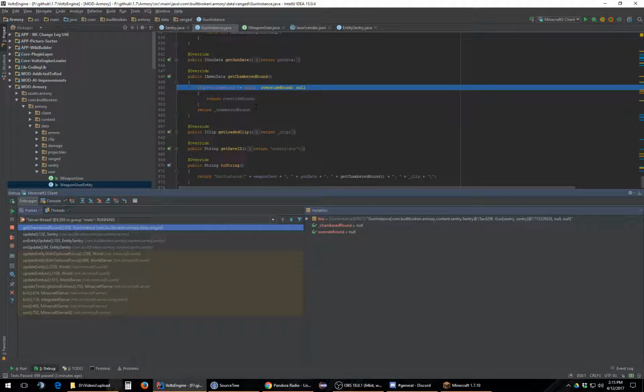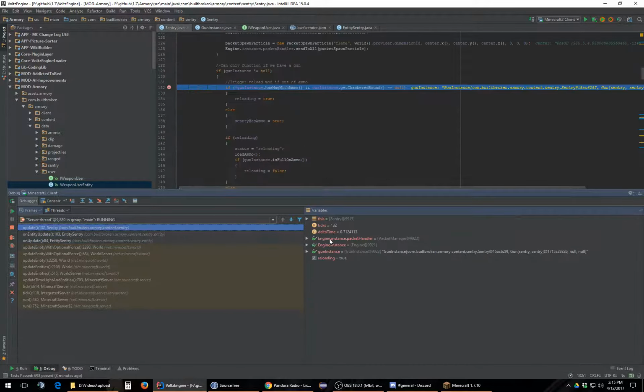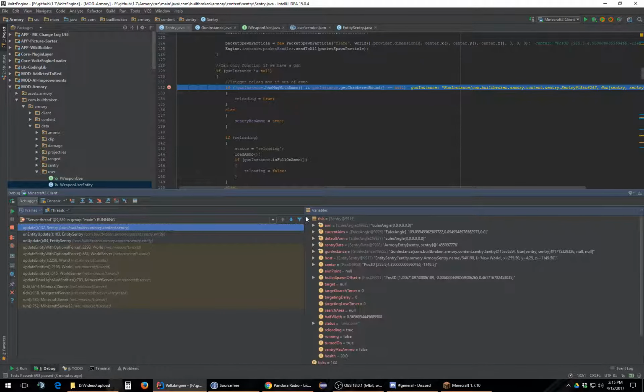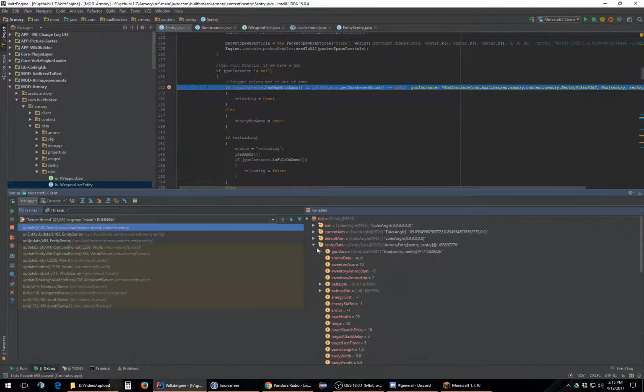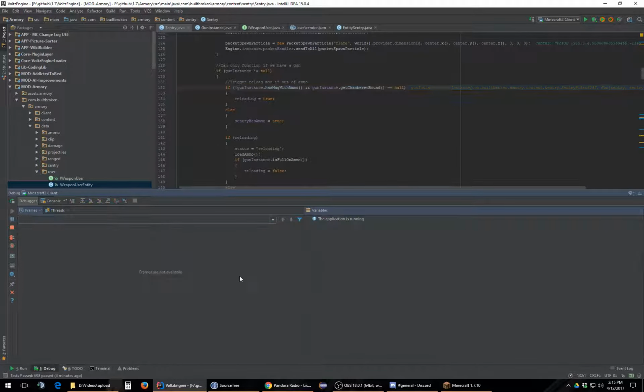By the logic system. So we're going to come out of this real quick. I need to look at the sentry data. So we got the sentry data, got the gun data, the ammo data didn't load. So I am going to hit play real quick, which is going to just hit that line again. Hit play again.